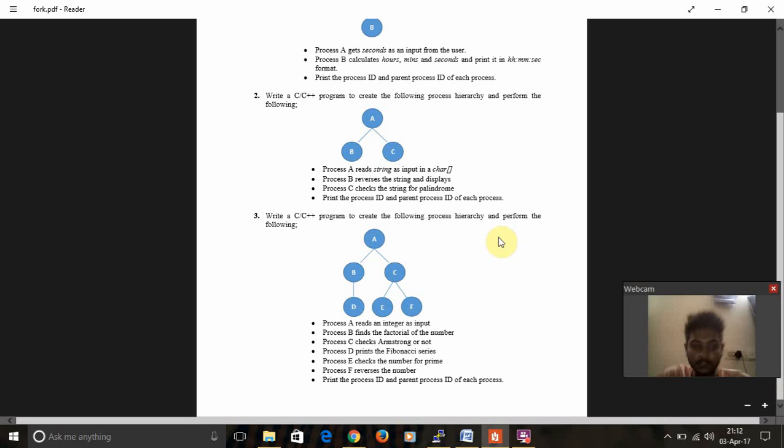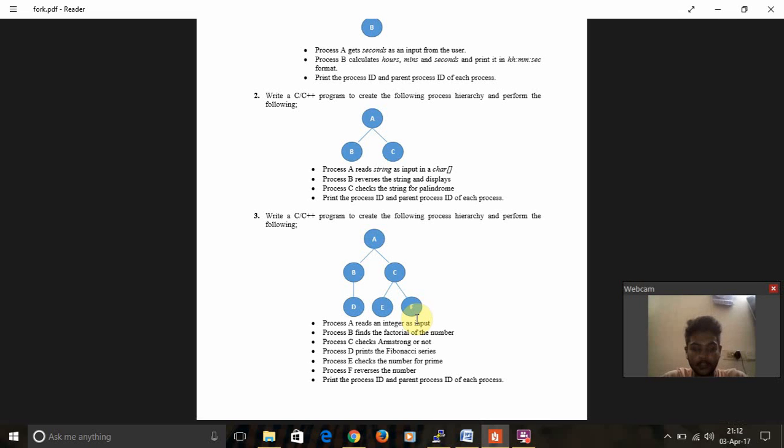The third question was to write a C or C++ program to create the following hierarchy and perform the following conditions. So A reads the integer as input. We'll give A an integer input, and B will check the factorial of that number, C checks whether it is an Armstrong number or not, D generates the Fibonacci series, E checks for a prime number, and F gives the reverse of the number. And the process ID and parent ID have to be generated simultaneously.